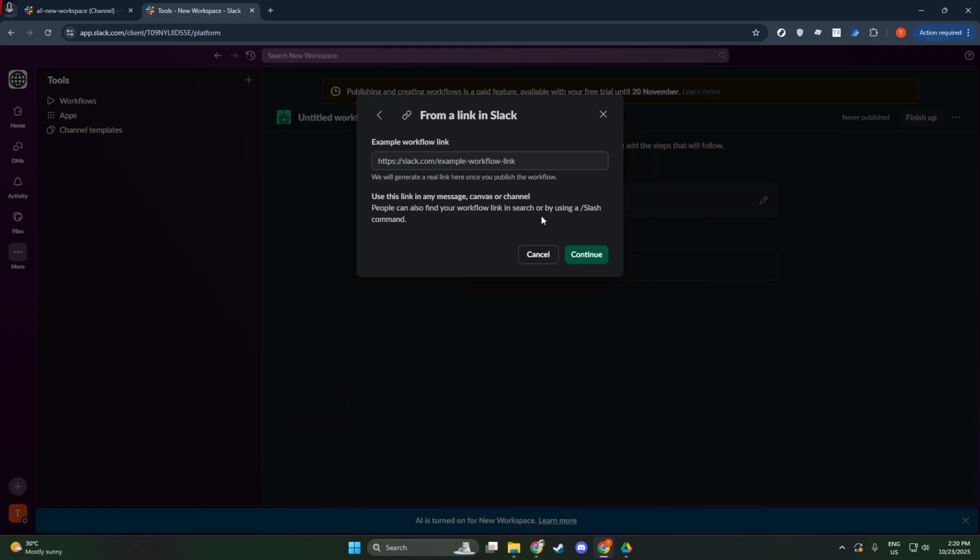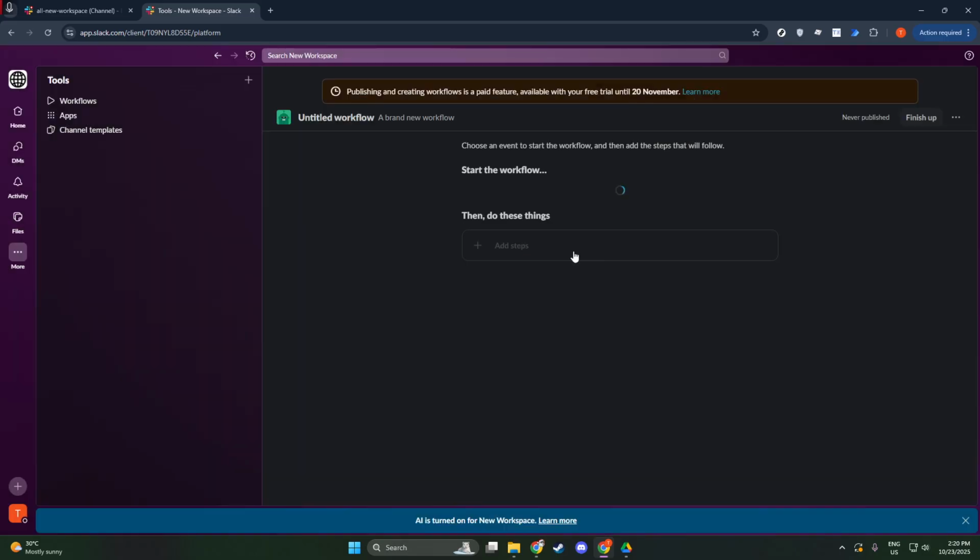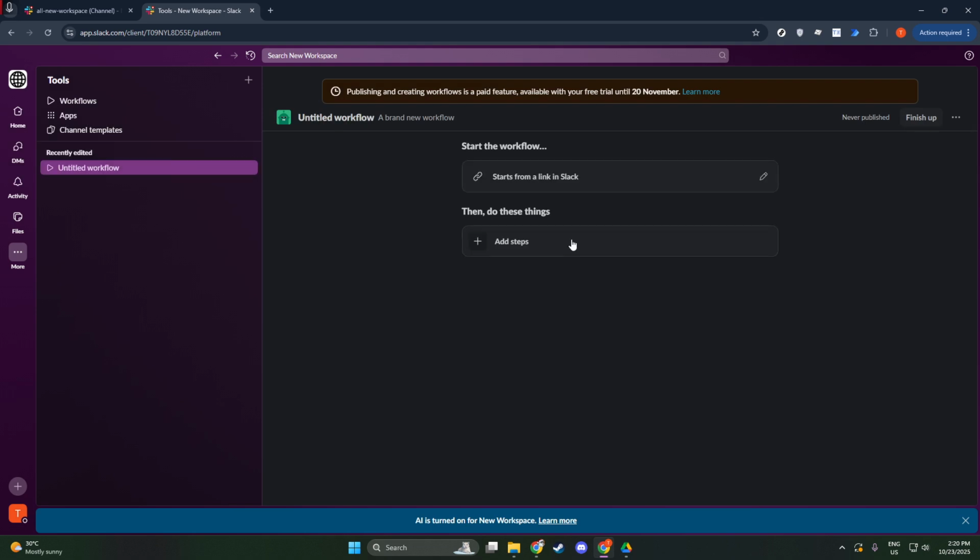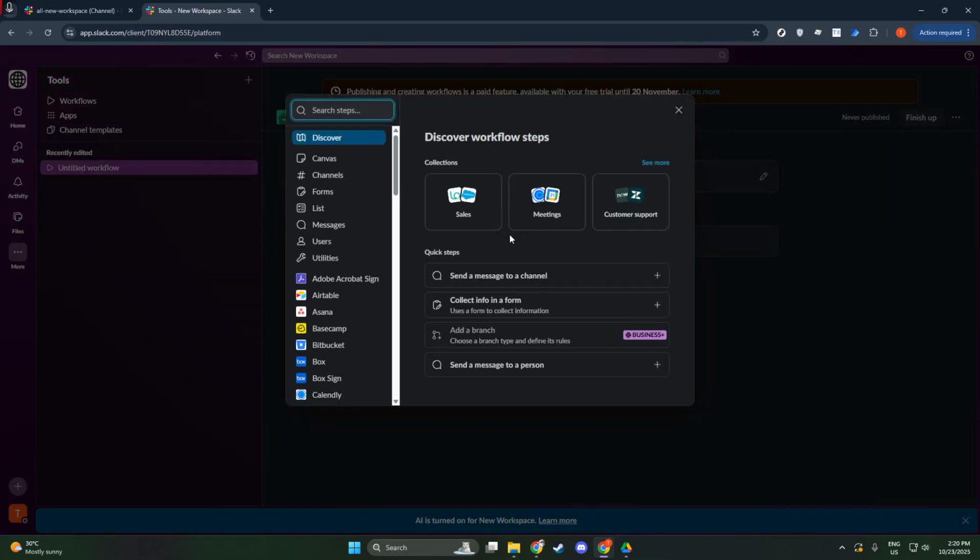After selecting your trigger, it's time to add steps, or actions, that will occur after the trigger is activated. In the Workflow Editor, locate and click the Add Step button. You'll see a list of options for what action the workflow can perform. This is where your creativity can really shine.